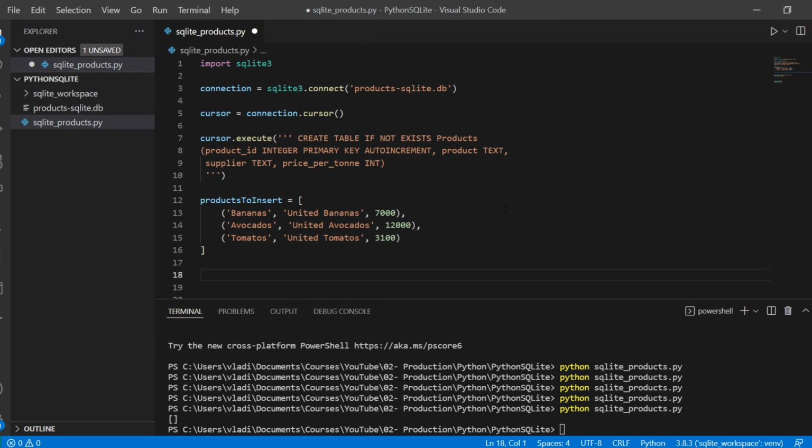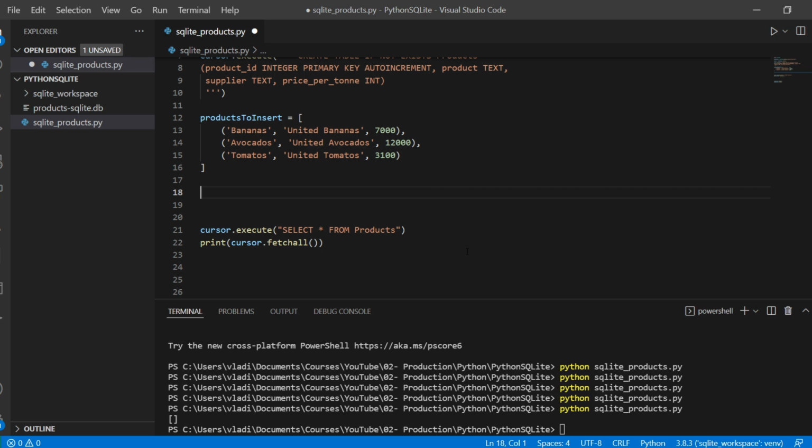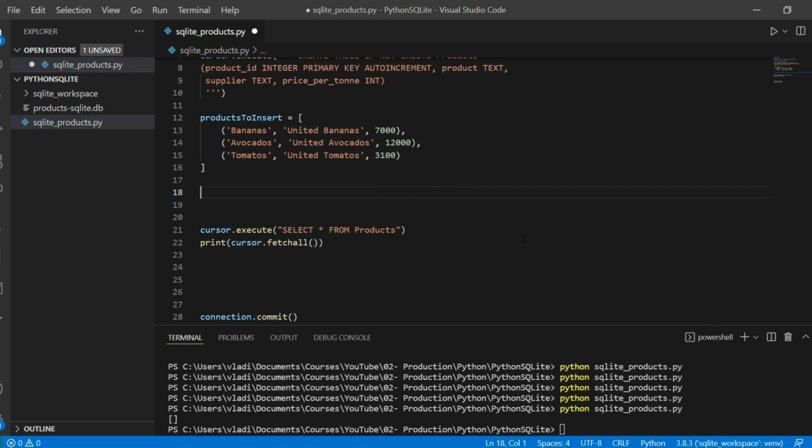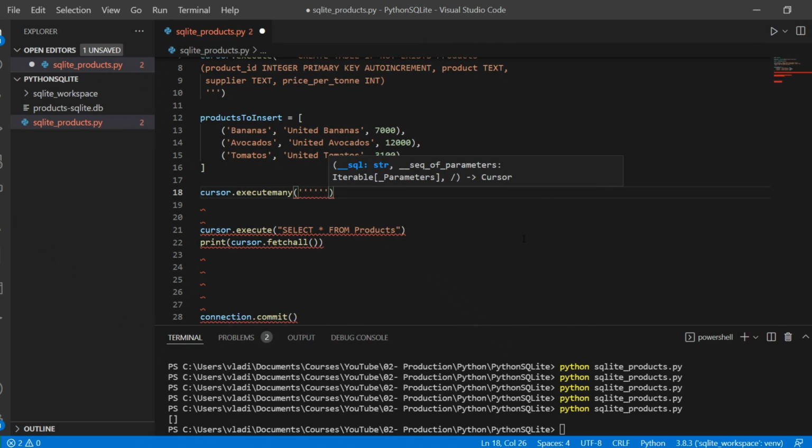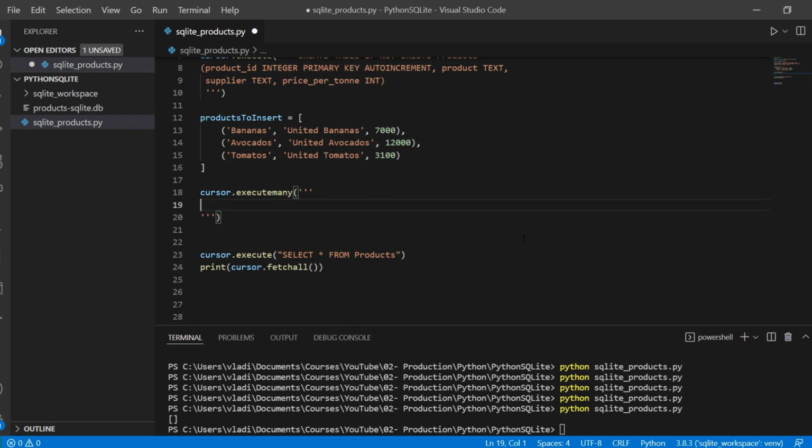Now, since essentially we have multiple objects that we're going to turn into multiple records, instead of cursor.execute, we need to use cursor.executemany. And inside of this multi-line SQL query, we're going to specify that we want to insert. Then where do we want to insert, so into our table products. Then we need to list the fields we will populate, such as product, supplier, and price per ton. And then on the new line, we're going to use the keyword values.